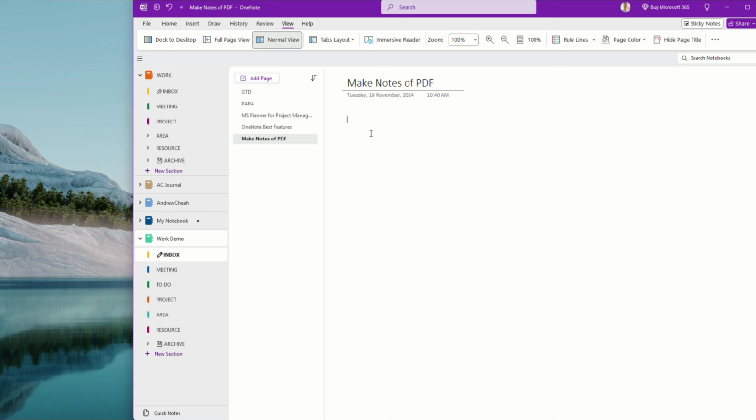Just go to your file explorer and then just drag and drop your file into this one page, right? Let me do that. Just drag, okay? Now it will ask you whether you want to attach the file or insert printout. Now if you want to make notes, you've got to insert printout.